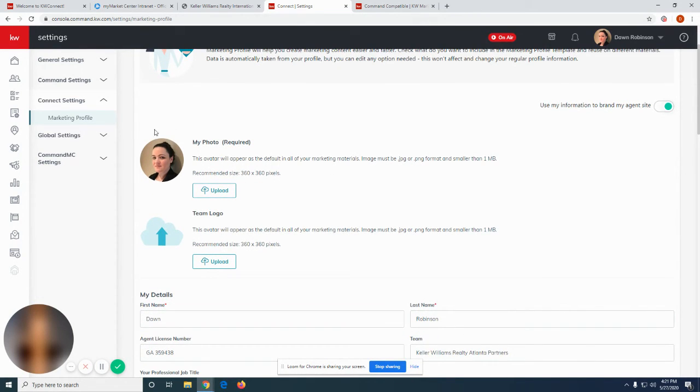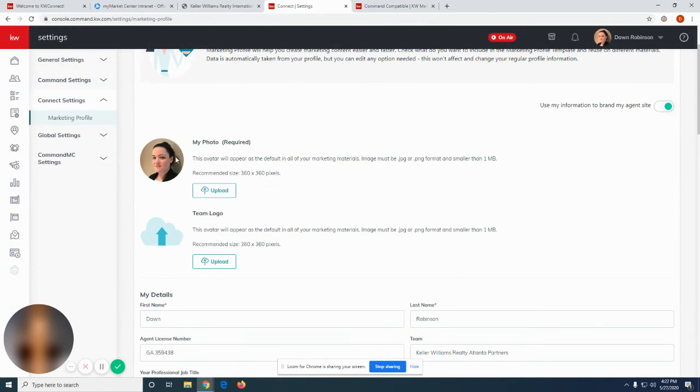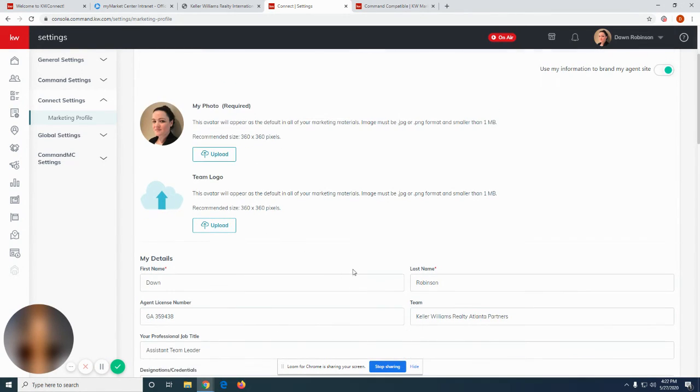So if I hadn't had a photo up here, I could just hit upload photo, pull one from my pictures over here, and then I would just hit open. I'm not going to change my profile photo because I don't know if I have that one on this computer. The photo does say required, so you're going to realize that when you're going in here to update things, if they're required, it won't let you save until they're done. So anything with a little red dot is going to be required.